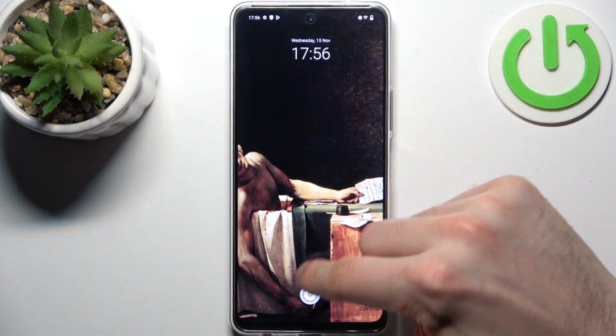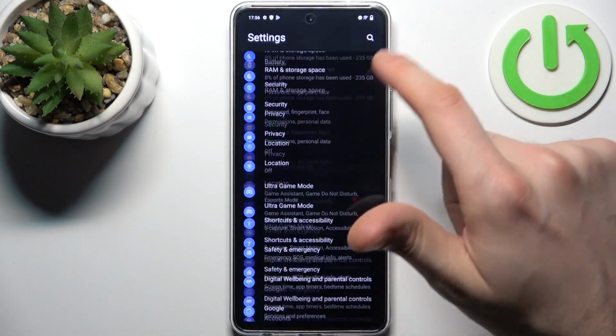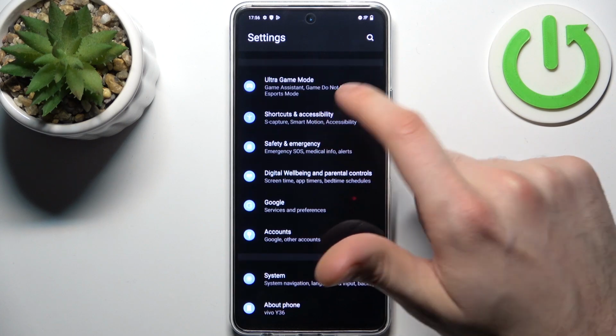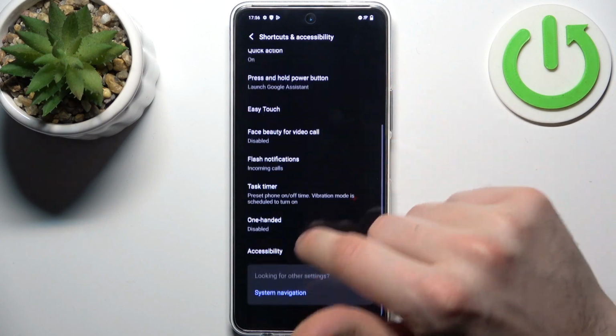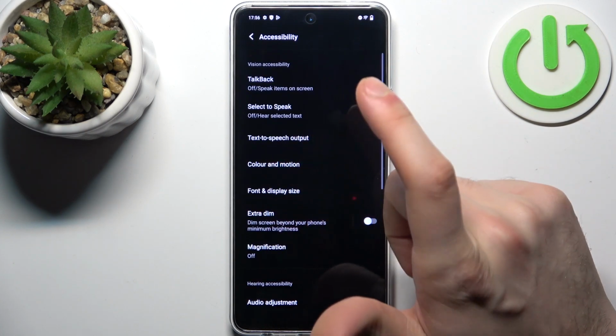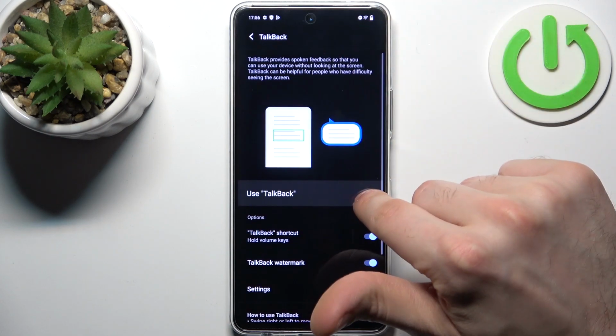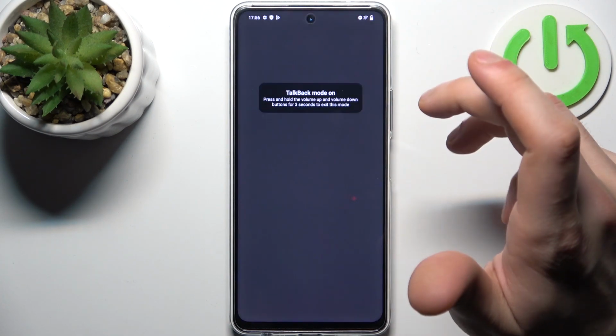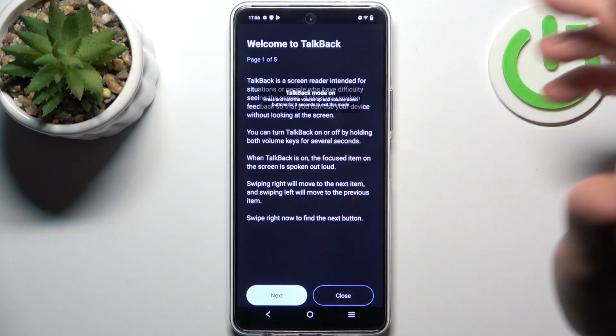So firstly you should go to settings, then you should go to the shortcuts and accessibility, then go to the accessibility, and here you can find Talkback. So here you can enable it, and after that Talkback tutorial starts.